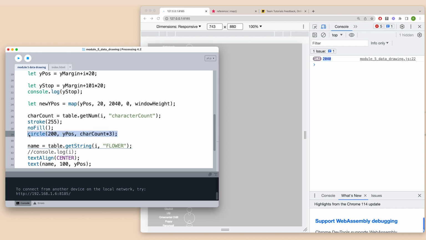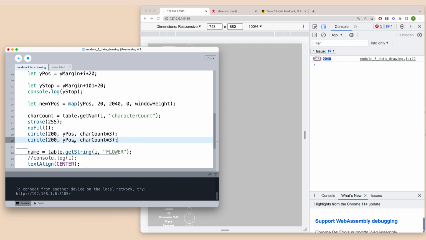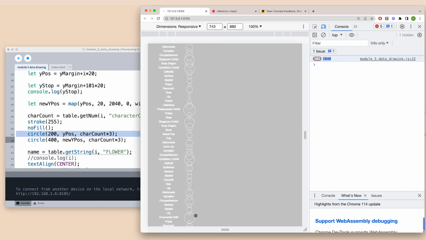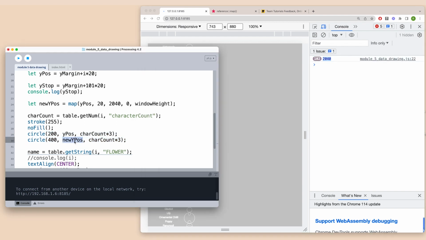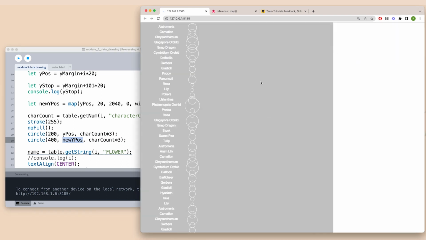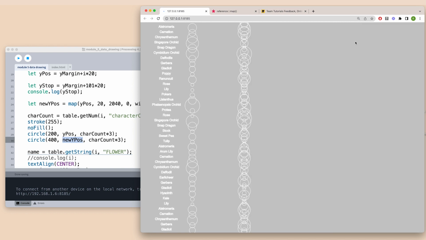Actually, I'm going to try putting them next to each other. Maybe I'll put this at like 400, and then I'll put this new y position. That way we have the list of circles that was the original line of circles, and then the new set of circles that are placed at the new y position. I'm going to exit that, run this and see what happens. Great. So very messy, very overlappy, but what we're seeing is actually all of the data points within the parameters of our window.